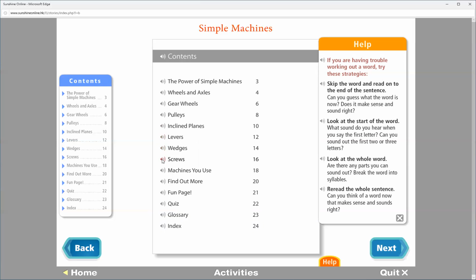Screws, page 16. Machines you use, page 18. Find out more, page 20. Fun page, page 21. Quiz, page 22. Glossary, page 23. Index, page 24.